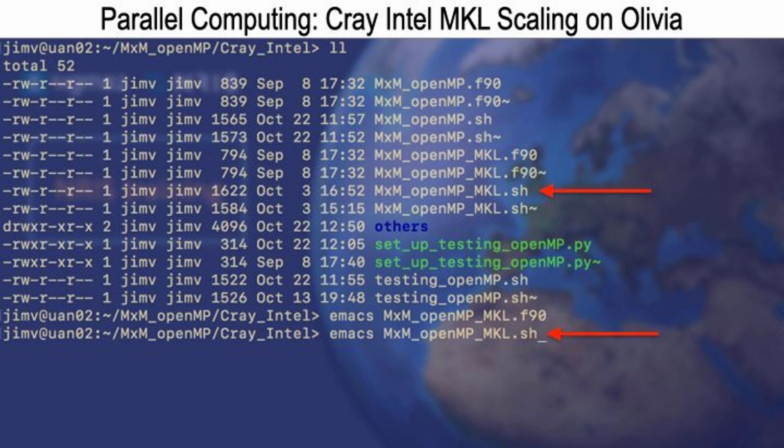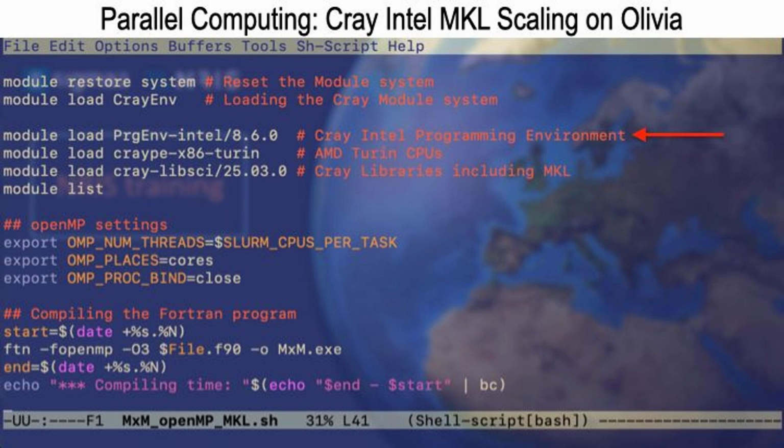Let us take a look at the job script used to execute the MKL Fortran program. The script is largely similar to the job script discussed in video 43, but in this case, I am using the Cray Intel programming environment. As in video 43, I will utilize the math kernel library, MKL, which requires loading the Cray scientific libraries that include MKL.